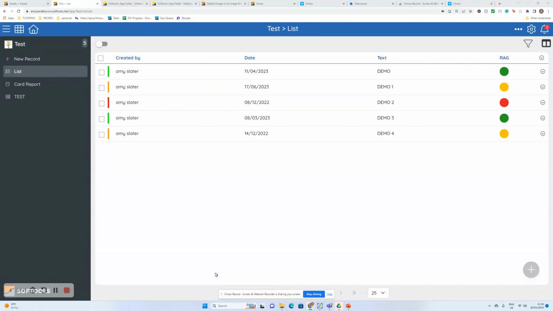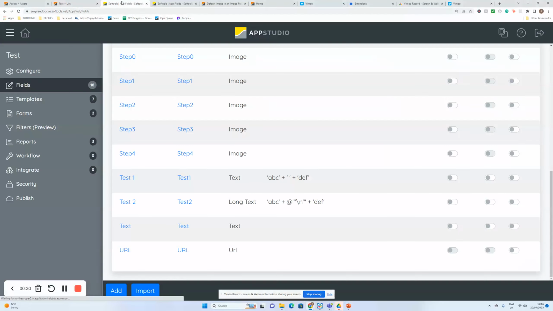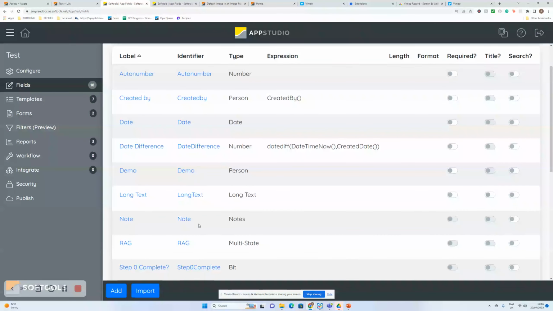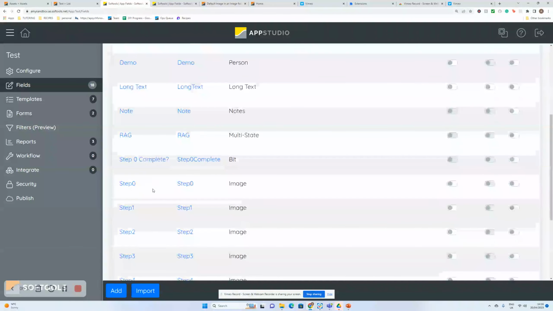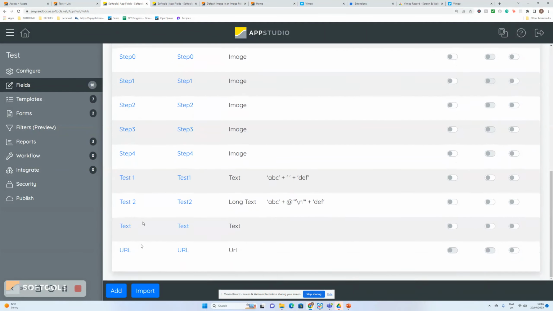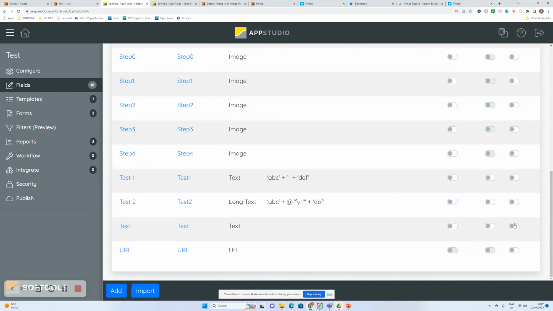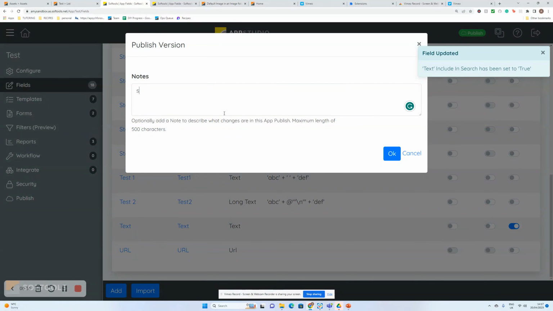The reason for this is that the values in that field will need to be updated before the search bar is able to be used for that field. So in order to do this, if you go into your App Studio and you find the correct field that you want to make searchable, so in this case, it is this one, and you'll see at the very end, this is the search toggle. There you go. And then you can publish.